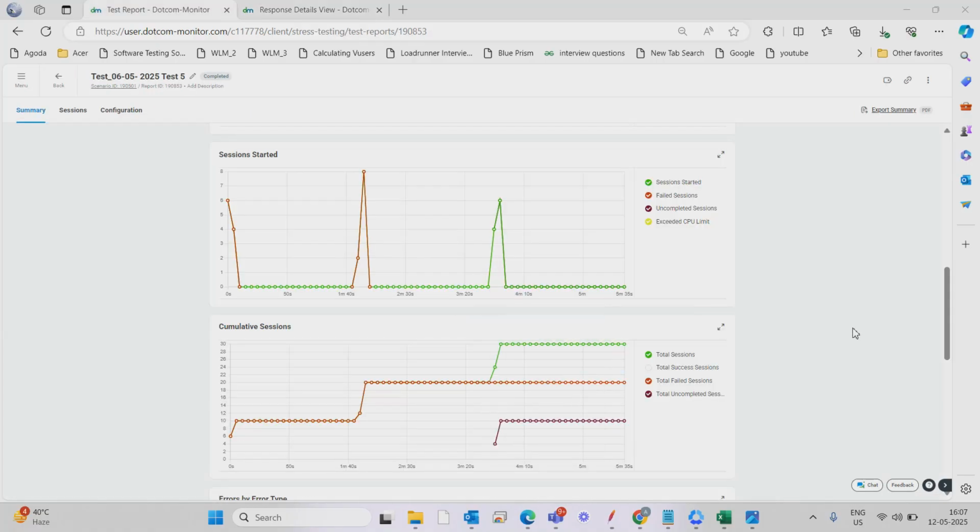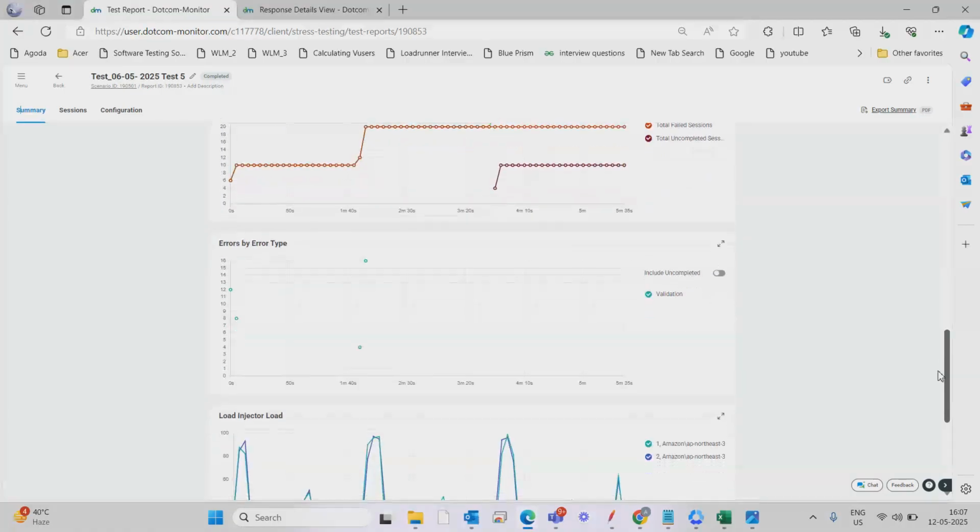Like that, you can see other graphs also. Session started, community session. Session started will provide you the information of all the sessions started, failed sessions, uncompleted sessions, and whatever session cost exceeds CPU limits. Community session will help you to check the consistency in your test.